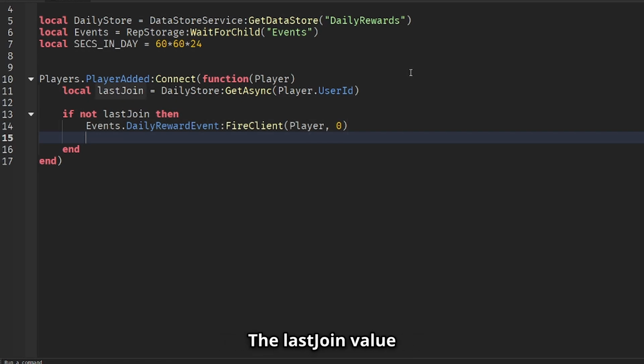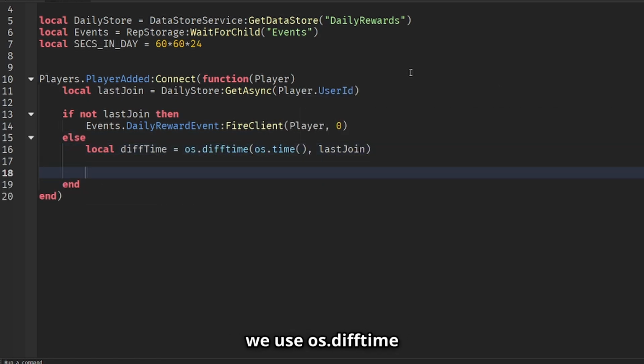The lastJoin value is saved using os.time, which returns the number of seconds that have passed since the Unix epoch, January 1st, 1970. For example, it might return something like 1747 and on, basically a long number representing the exact current time in seconds. If a lastJoin value exists, we use os.difftime to calculate how much time has passed since the last claim. For instance, it might return something like 89 if 89 seconds have passed.